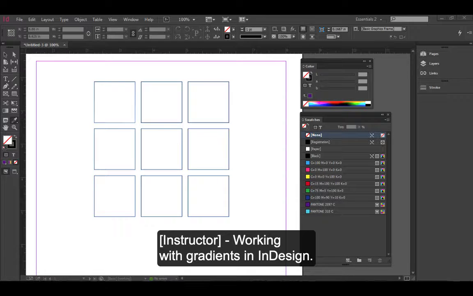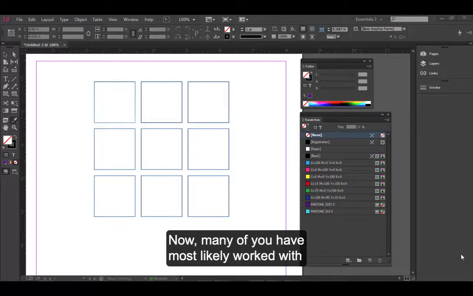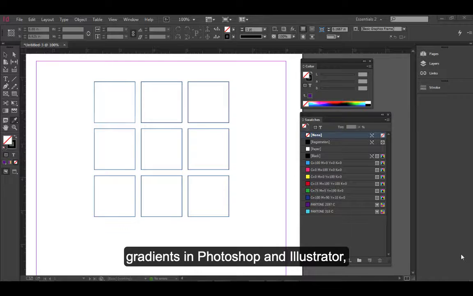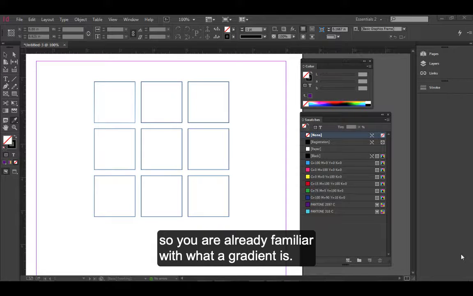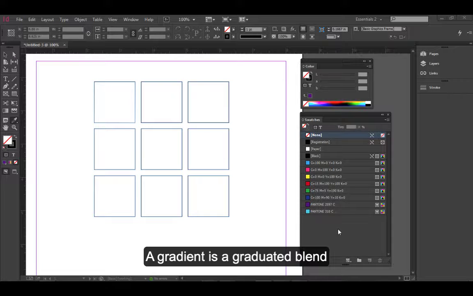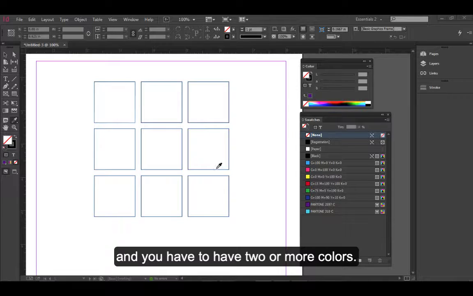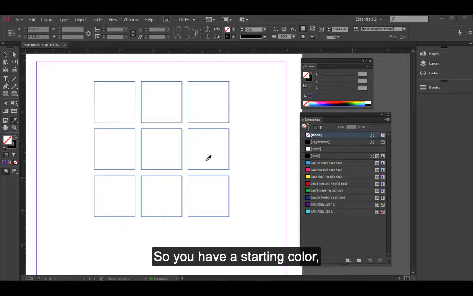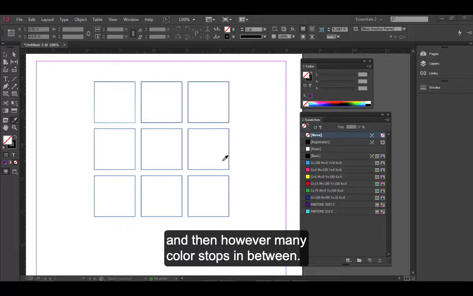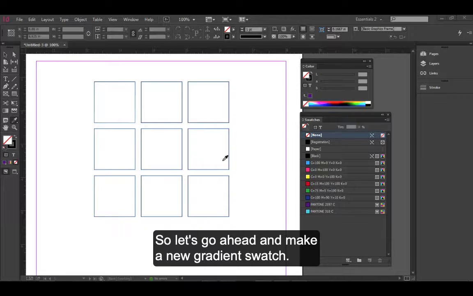Working with gradients in InDesign. Now, many of you have most likely worked with gradients in Photoshop and Illustrator, so you are already familiar with what a gradient is. A gradient is a graduated blend from one color to another, and you have to have two or more colors. So you have a starting color and you have an ending color, and then however many color stops in between. So let's go ahead and make a new gradient swatch.